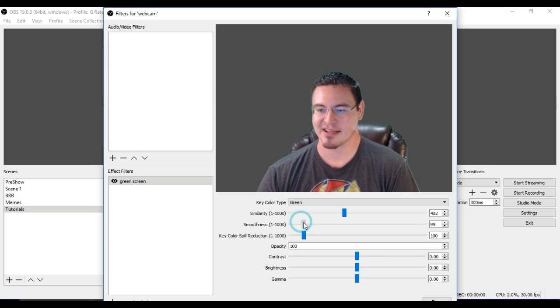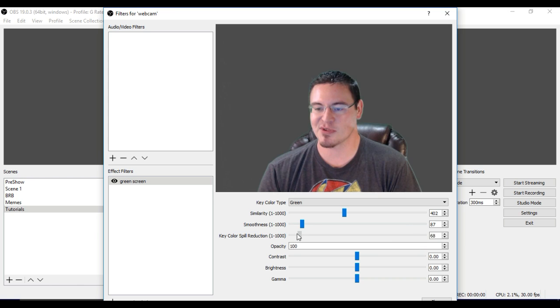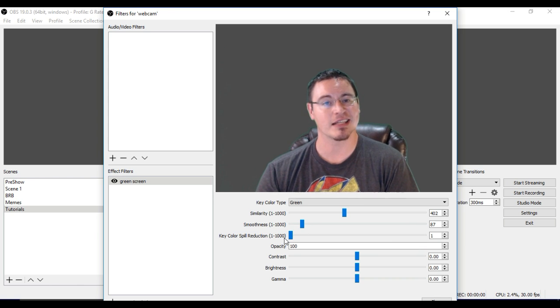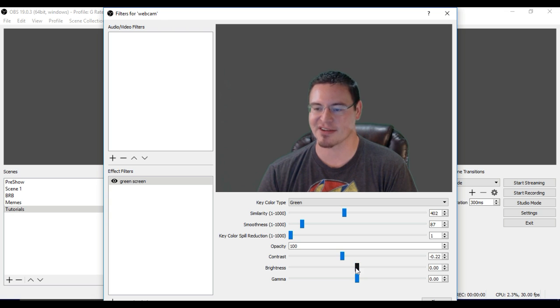We've got similarity here. Okay, we've got smoothness. That's another setting that affects the amount of green screen it takes. And then color spill. If you roll it all the way to the right, you can see everything's just going to be black and white. So this affects the amount of color that you've got in the scene. And then contrast, you can make it brighter or less bright.